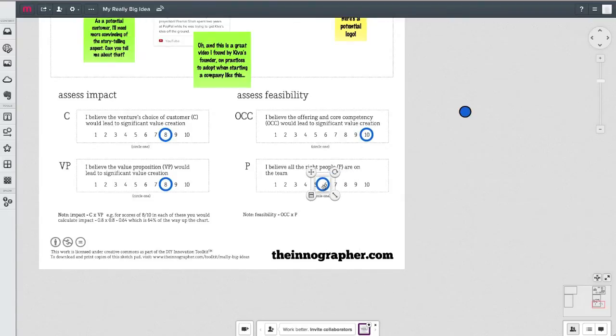But let's say they say, you know what, you don't yet have the right people on the team. You need to go out and outsource some things, outsource some people to do your web development, whatever it might be, whatever the feedback is, they give you a 5 out of 10. And so you've got this feedback.